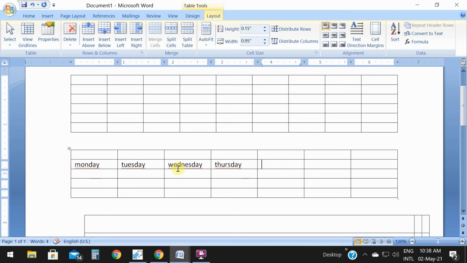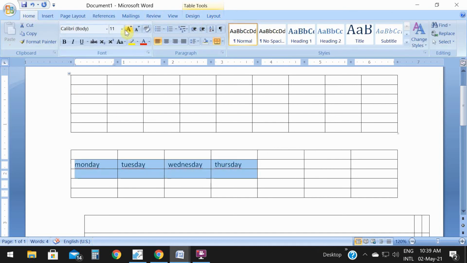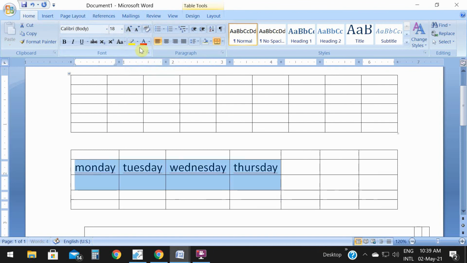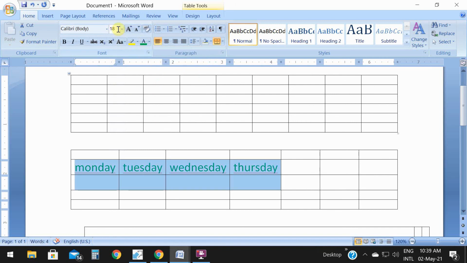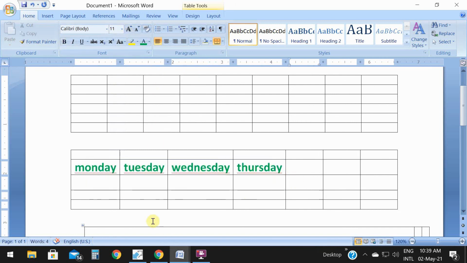After you finish writing the data in a table, you select it and you can format your table text. You can change the size of your text, change the color of the text, make it bold. You can make whatever changes you want inside the table. So this is how you create a table in Microsoft Word.